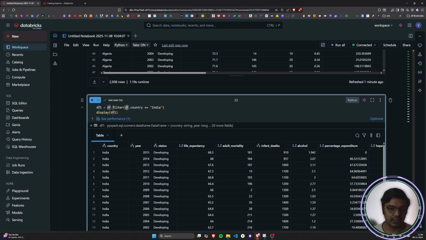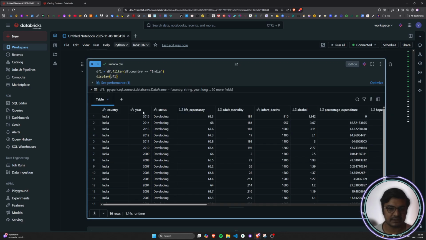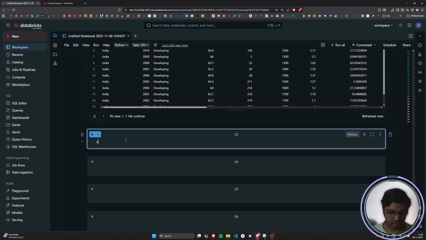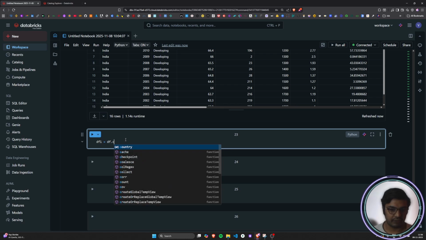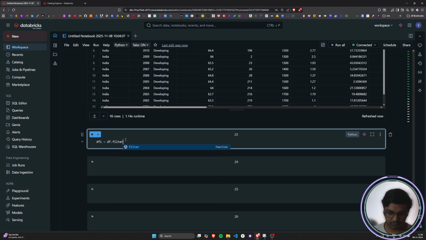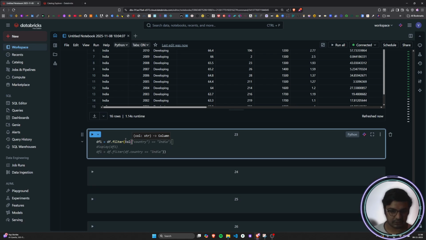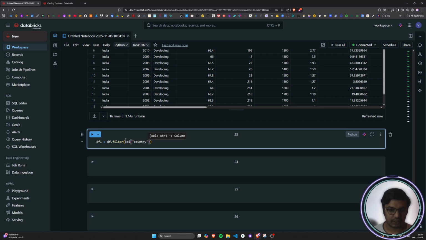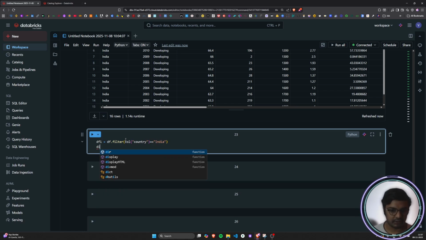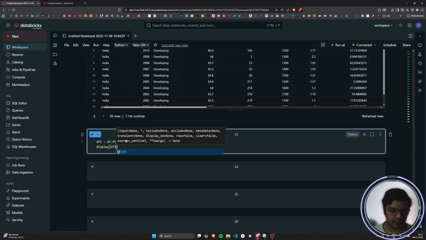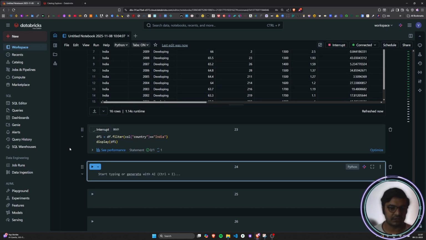Now this particular selection of column can be done by two methods. The first method is df dot column name, and the second method is using the col function. So we can also use the col function something like this: df1 dot filter, and then col, and here I will put the column name as country, and that will be equal to nothing but India. And then I can display df1. Both of them will give us the very same output.